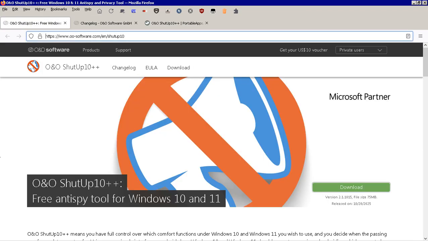Good luck with that. And it's called Shut Up 10++, and you can download it. And I find it ironic that it says it's a Microsoft partner. I'm not sure if that's something they would agree with.